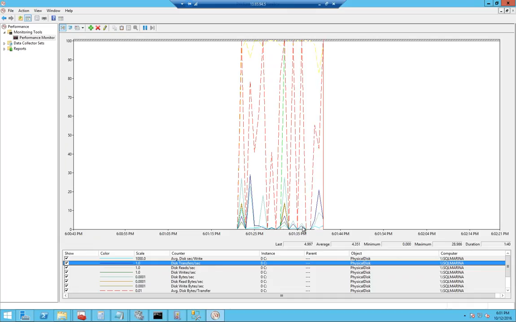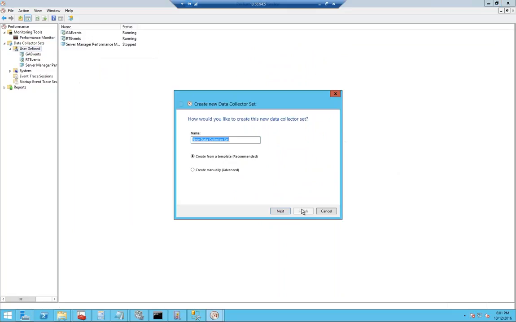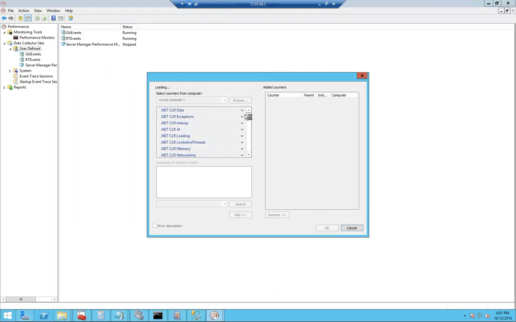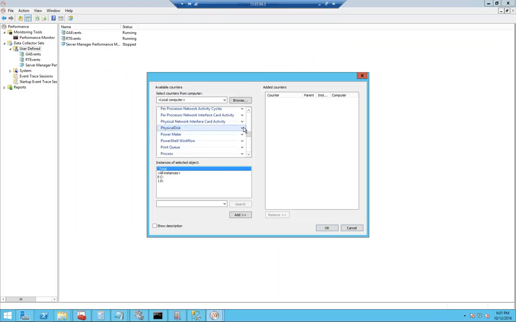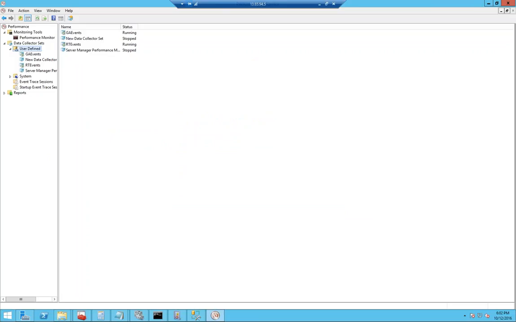Now what I would do is go ahead and collect a collection set. I can define my own collection set in Perfmon. I can say, hey, get me physical disk counters for this drive and run it for like a week or so.